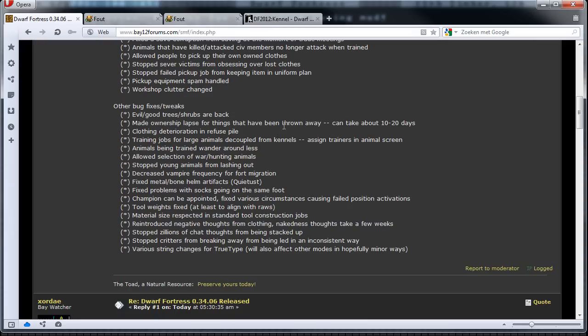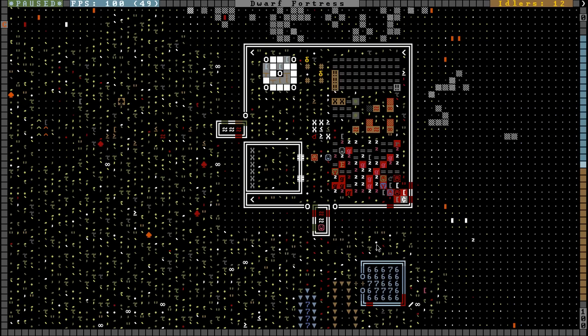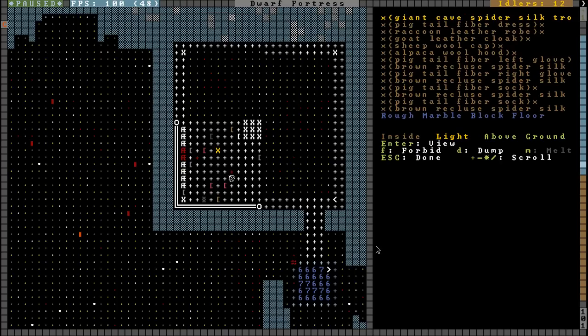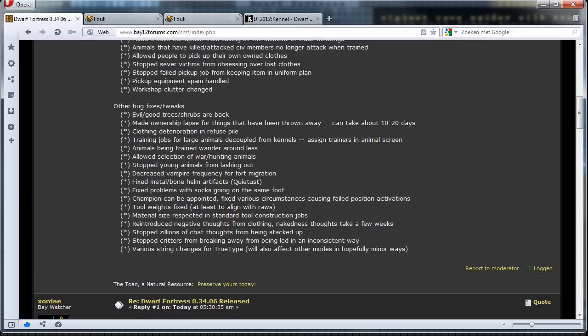Let's see, ownership lapse for things that have been thrown away, about 10 to 20 days. This is one of the big cloth fixes. Things that are thrown away normally stay there forever and dwarves won't ever pick them up, and it usually leaves very cluttered barracks. Let me show you. My barracks is on this level and there's a lot of clutter in here. All this stuff has an X in front of it. The X means it's broken and your dwarves won't use it anymore, but it just lies here because it still belongs to one dwarf. But after 10 to 20 days maybe, the ownership goes, and then a dwarf should be able to bring it to the right stockpile, a refuse stockpile I think. So that's a very nice cloth fix. Okay, on with the show.